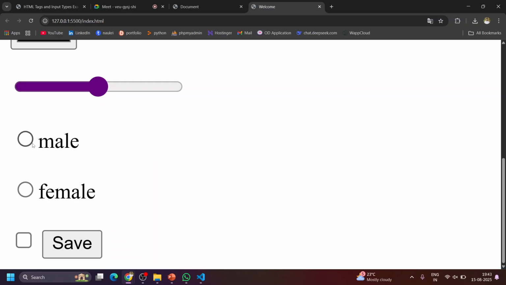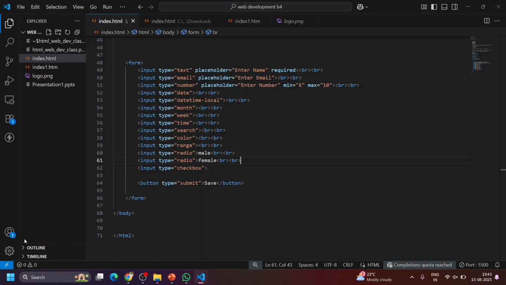For this kind of question, we use radio buttons. The user should select only one thing from male or female. But checkboxes are in a format where you can select multiple answers. For that case, we use checkboxes. For a single answer, we use radio buttons. Is this clear?